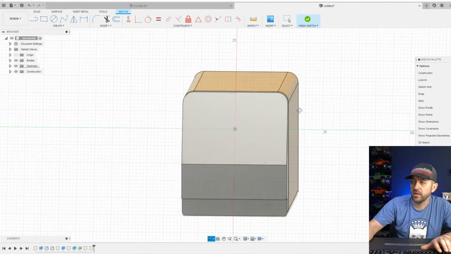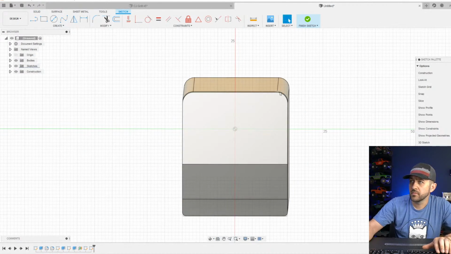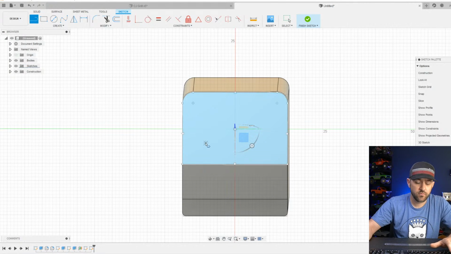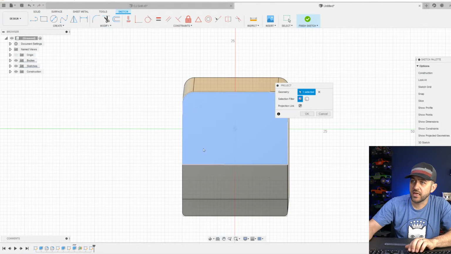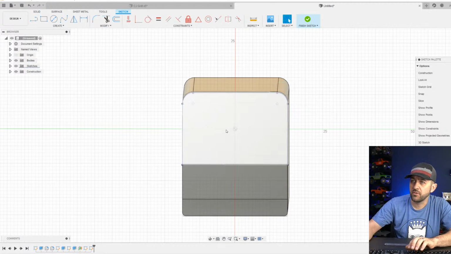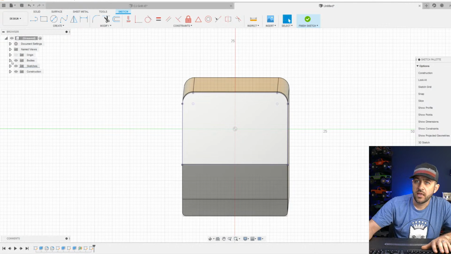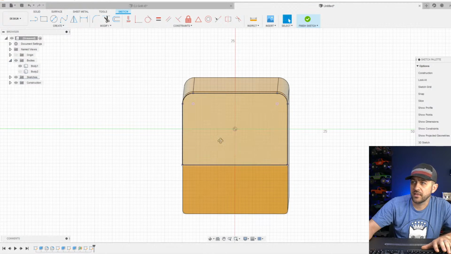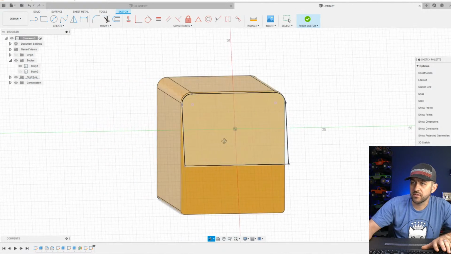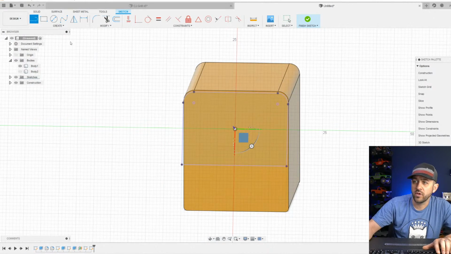Okay, it's on that new plane. So we're gonna use P for project. We're gonna select that face so that we have all of that line work. And something I'm gonna do is I'm actually gonna turn off that second body just so that I don't start selecting points off of it by accident.